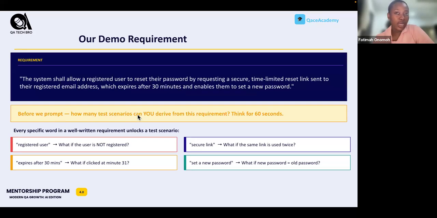But as I go, we can just keep thinking about it. How many test scenarios do you think you can derive from this requirement? I'll give you some time to think about that. Maybe you can drop that in the chat.